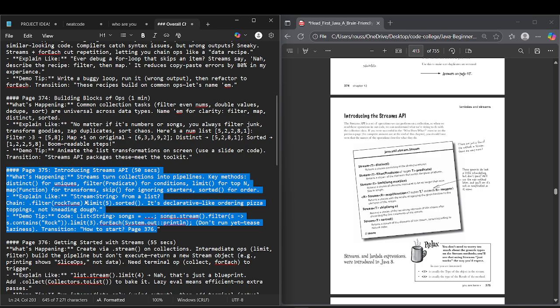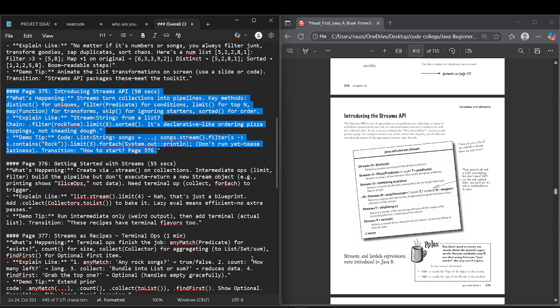So basically, this is declarative, like ordering a pizza with toppings and not kneading the dough. Next, we have page 376.